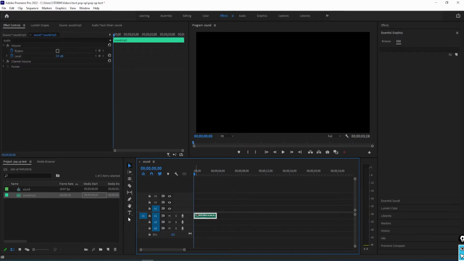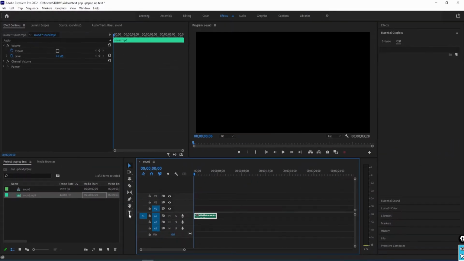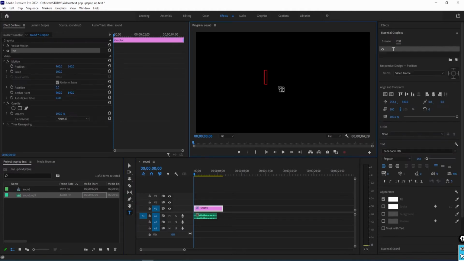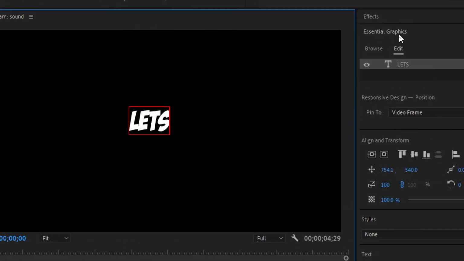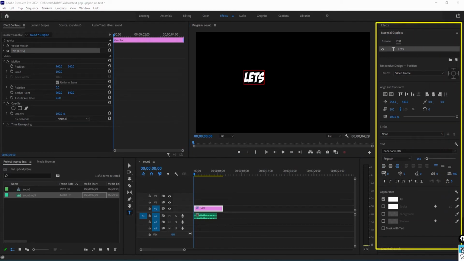And now we want to type in our text, so we click on this T button, and then click over here somewhere and type in your text. And here, if you go to Essential Graphics on the right, so let me highlight it for you. If you go to the right, Essential Graphics, we will be able to see these extra settings for the text.